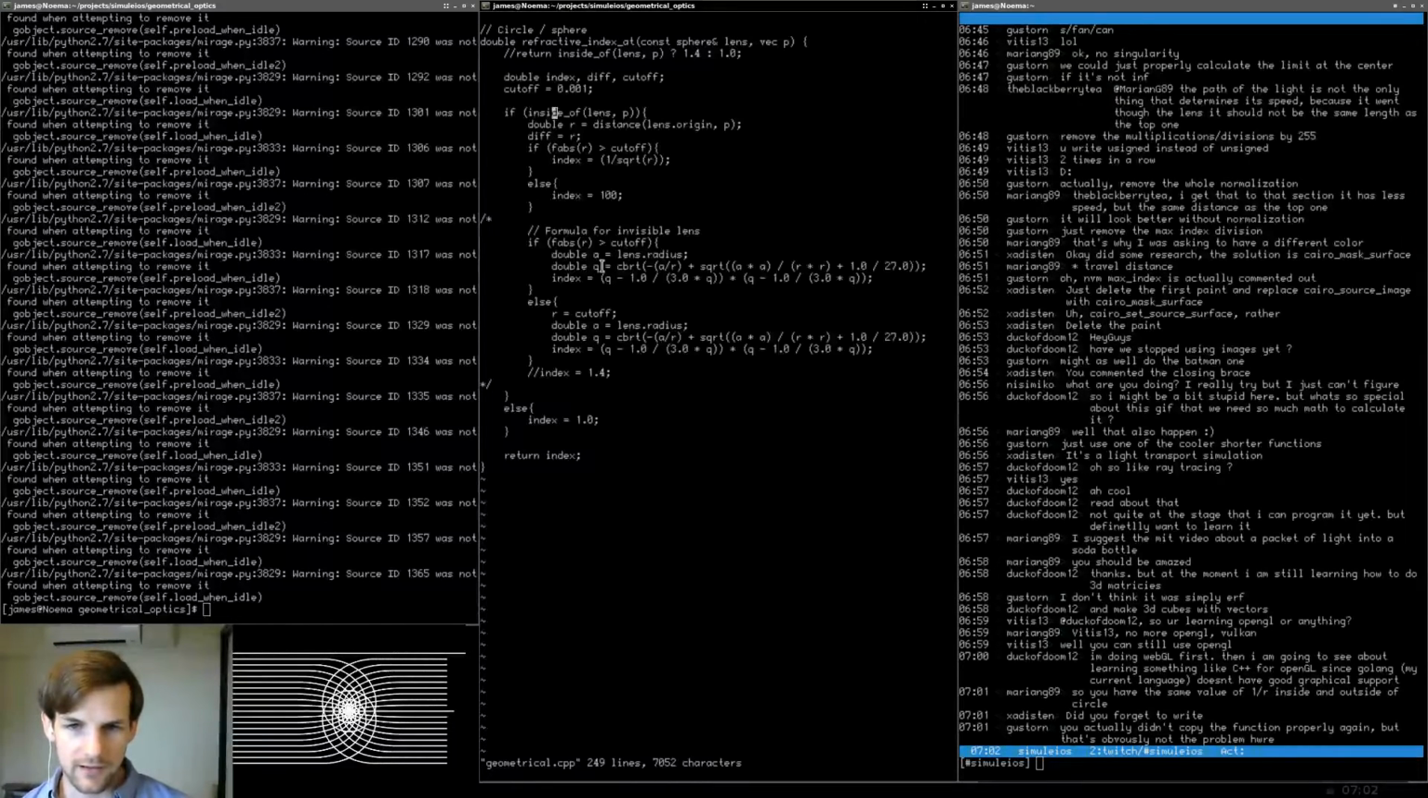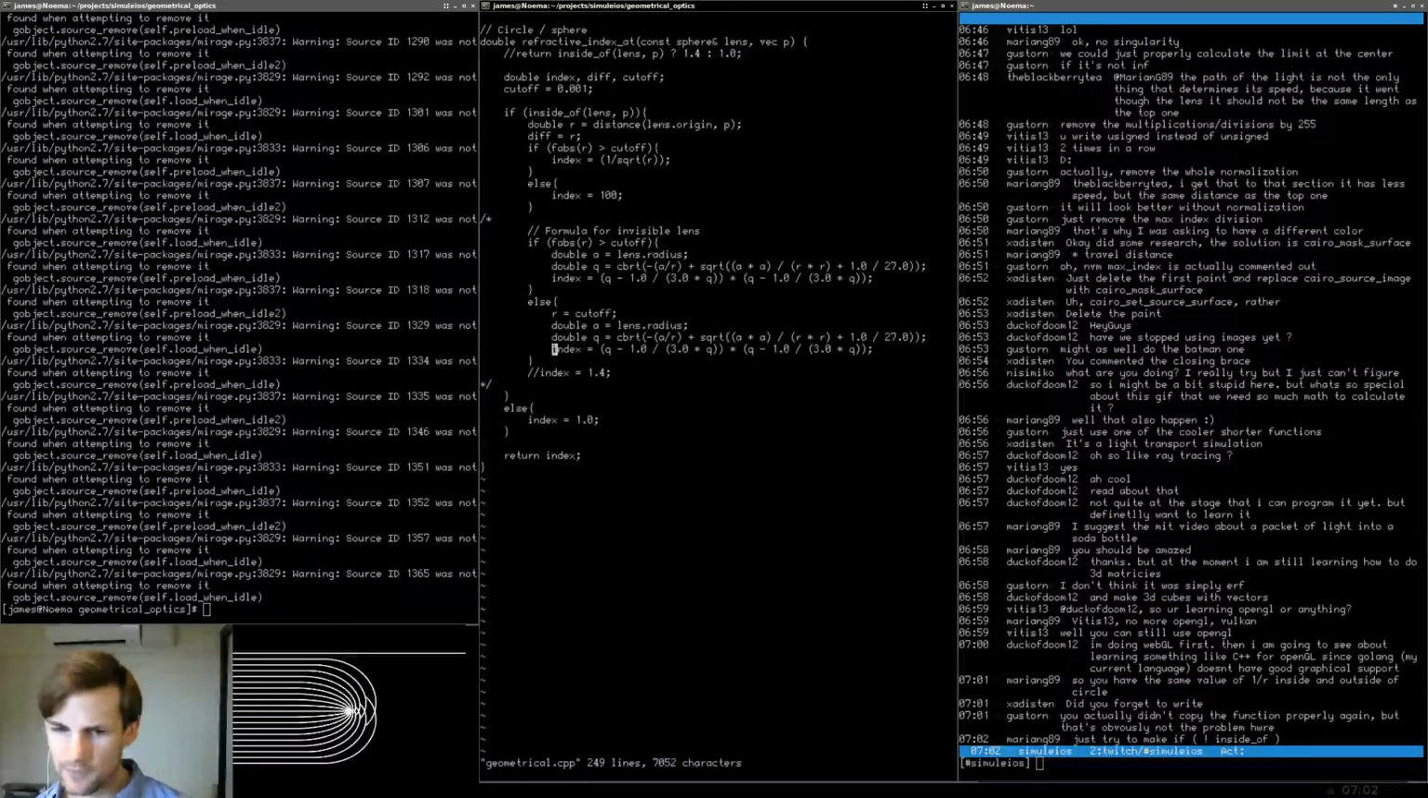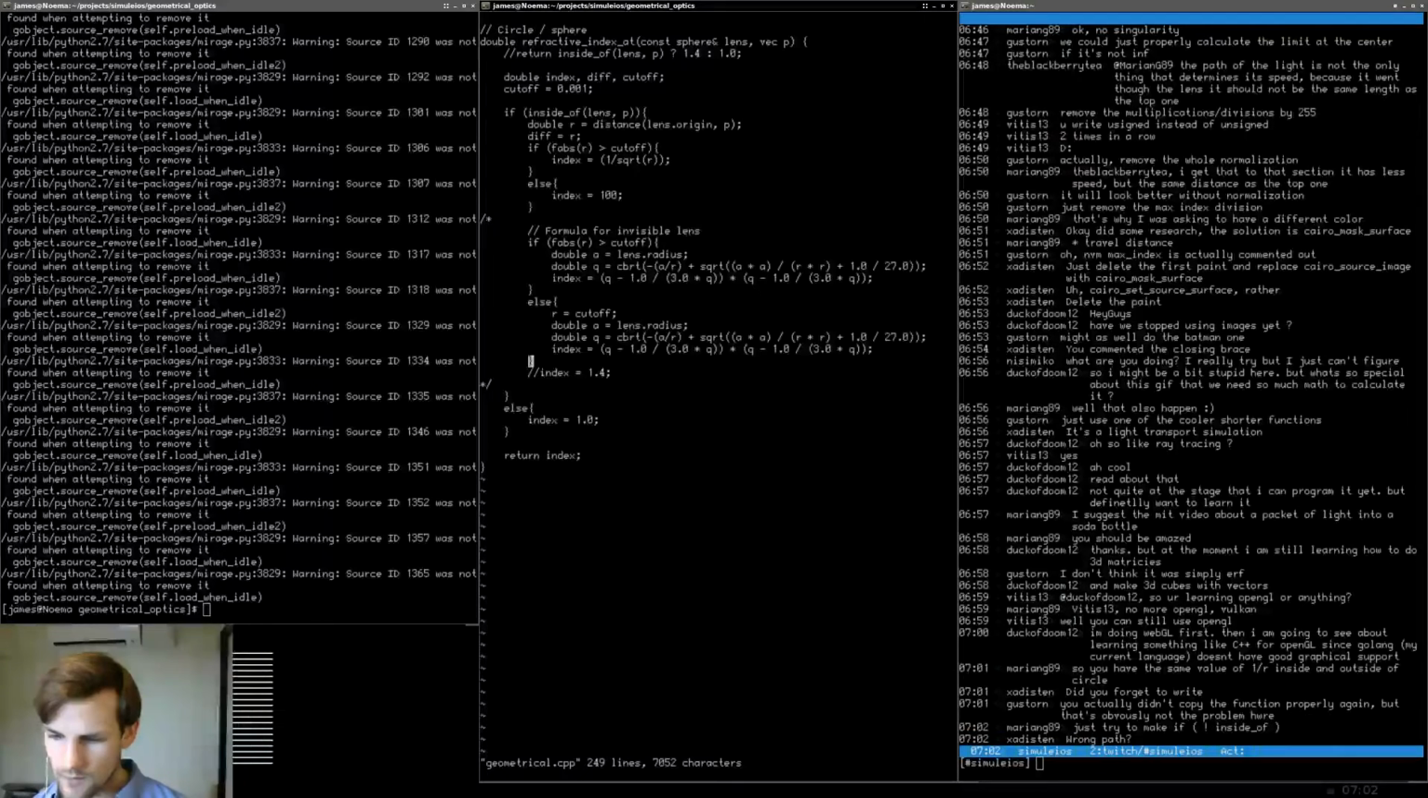Let me see. If f of absolute value is greater than cutoff, if inside of lens, and f of r greater than absolute, yep, that should be fine. Else r equals cutoff. Let me see. R equals cutoff. Nope, that should be okay. Let me see. Wrong path.